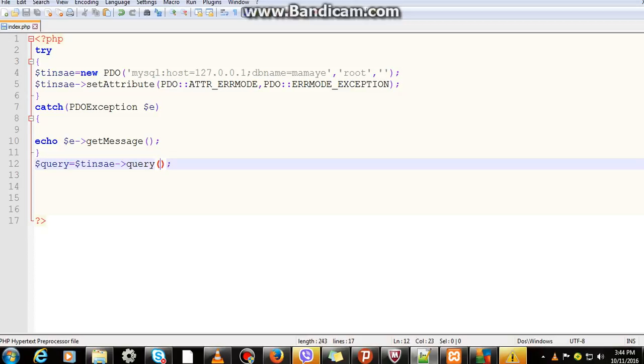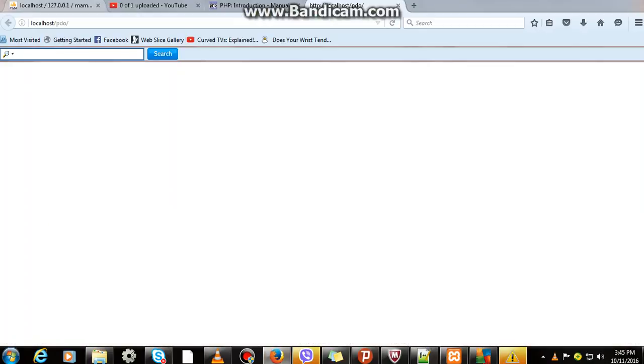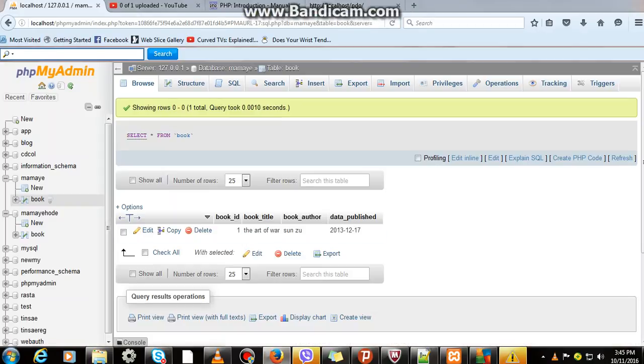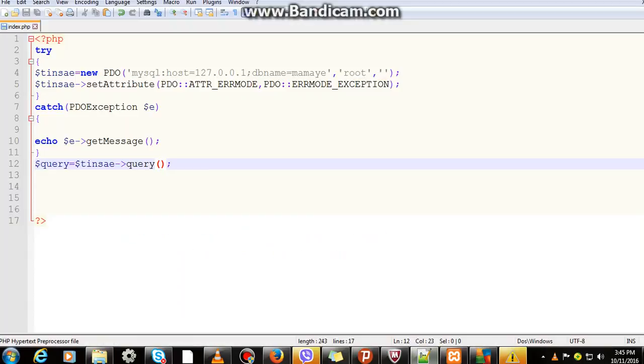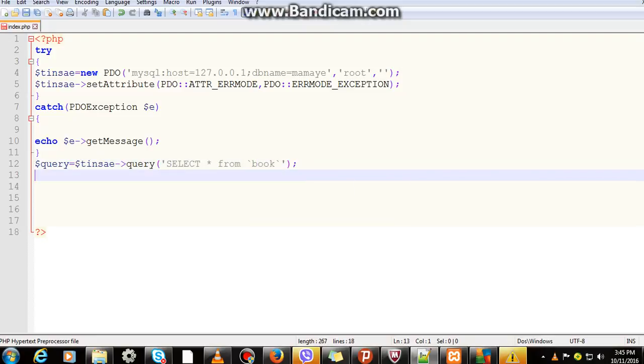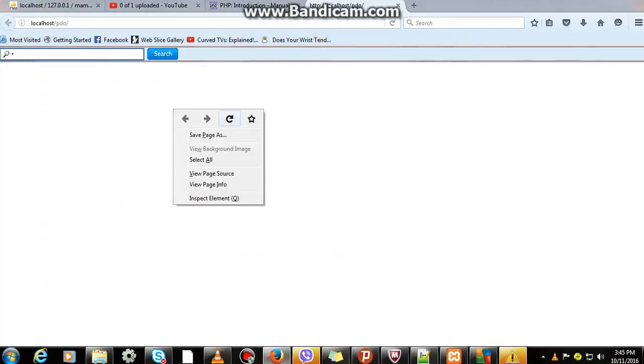As I showed you in the first tutorial, I have made a table called book, which has the following attributes. So I'm going to use a select statement, for instance, select all from the books table. If we don't display anything, nothing will come up here.